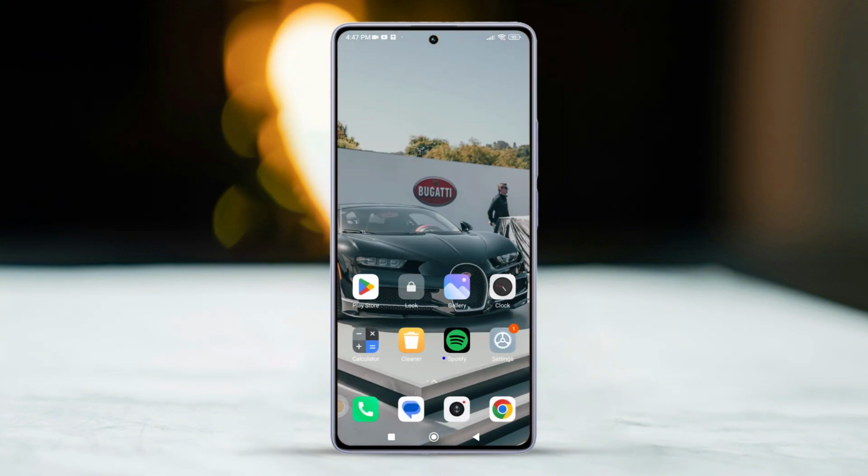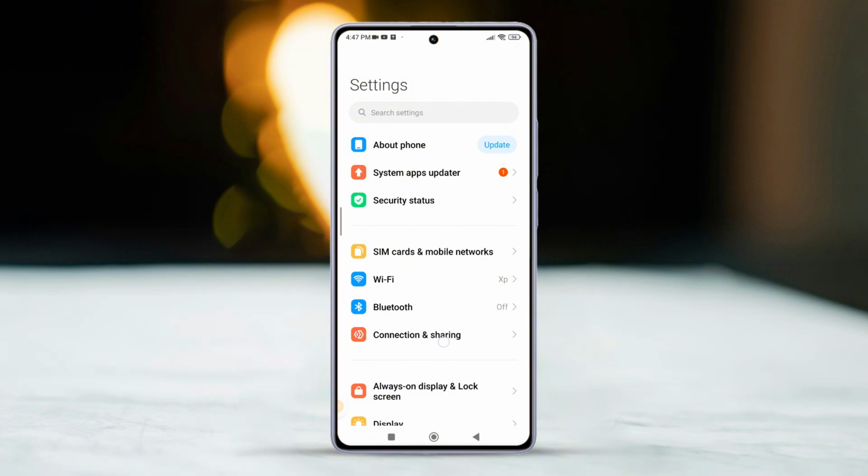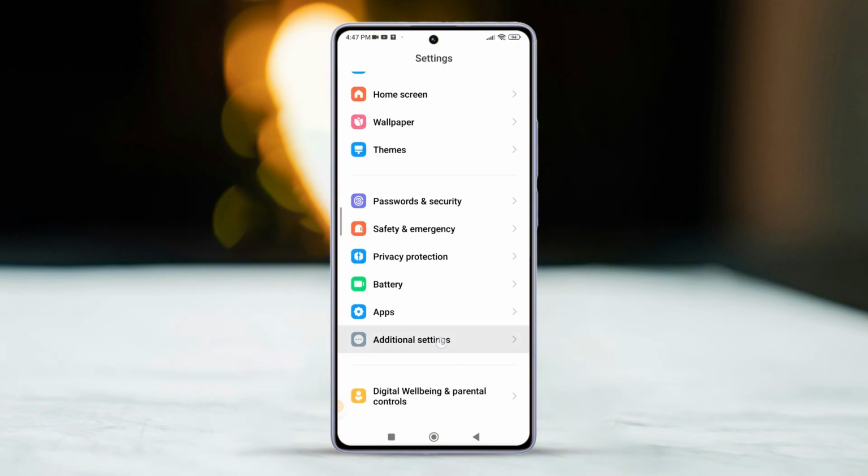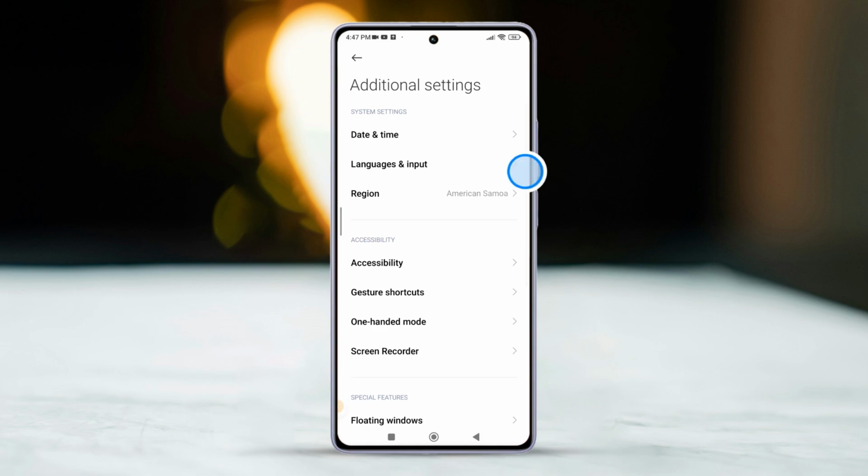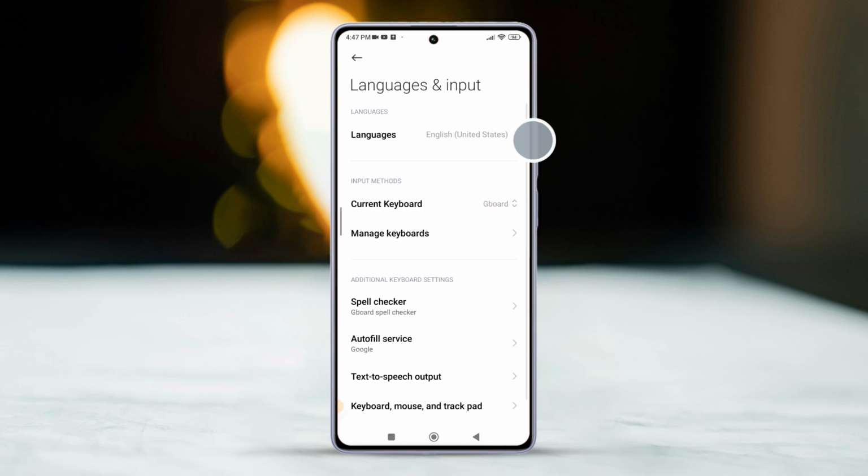Let's dive right in. First things first, pick up your trusty Xiaomi phone and fire up the Settings app. Then give it a scroll till you spot additional settings. After that, tap on it. Now head into Languages and Input. Next up, tap on Languages.